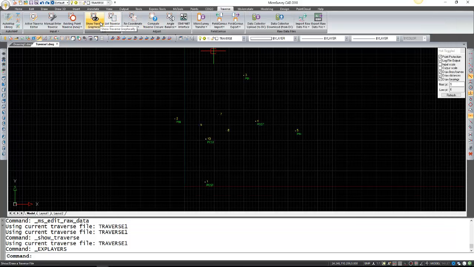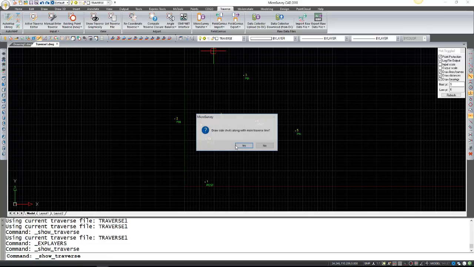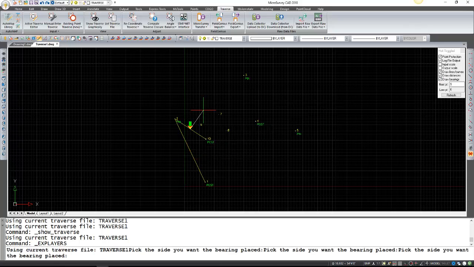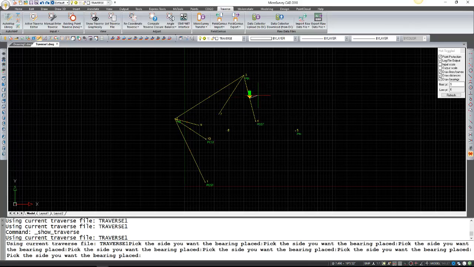And now I'm just going to run that routine again. Show Traverse Graphically. This time I'm going to say yes. I'm going to say yes to draw the side shots along the main traverse. And because I have my draw distance and bearings toggled on, it's going to start labeling everything. So now it's just a matter of picking a side. And it'll start labeling each line as I go.